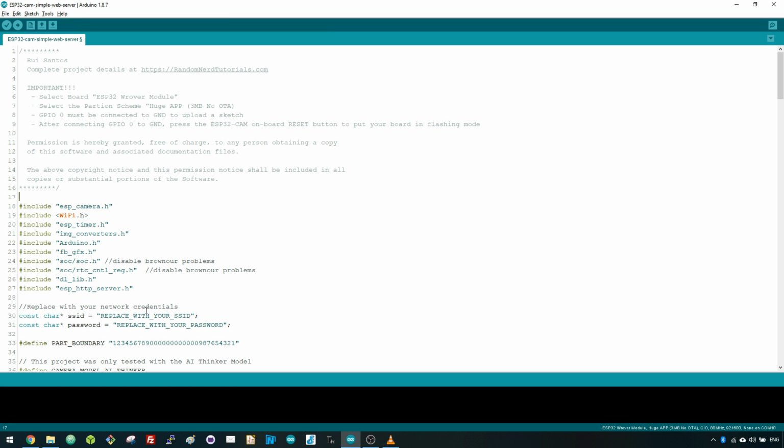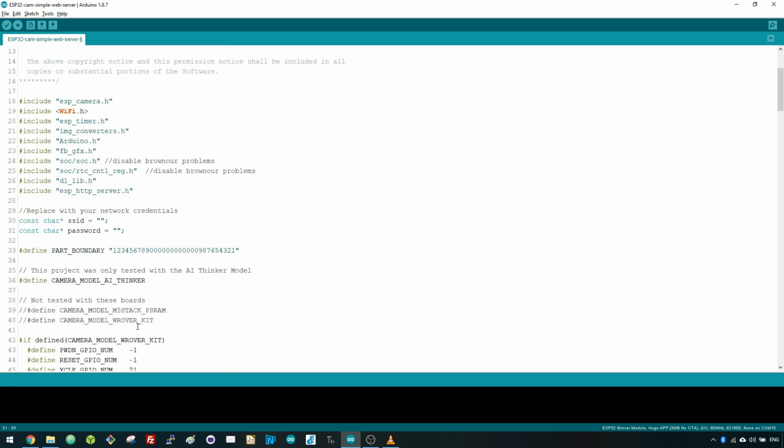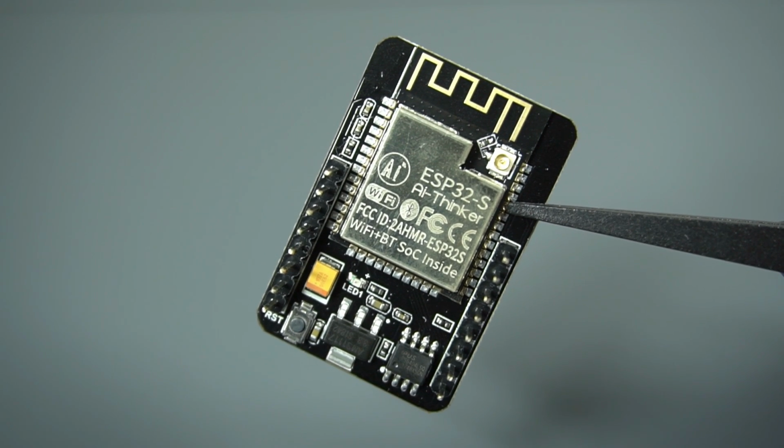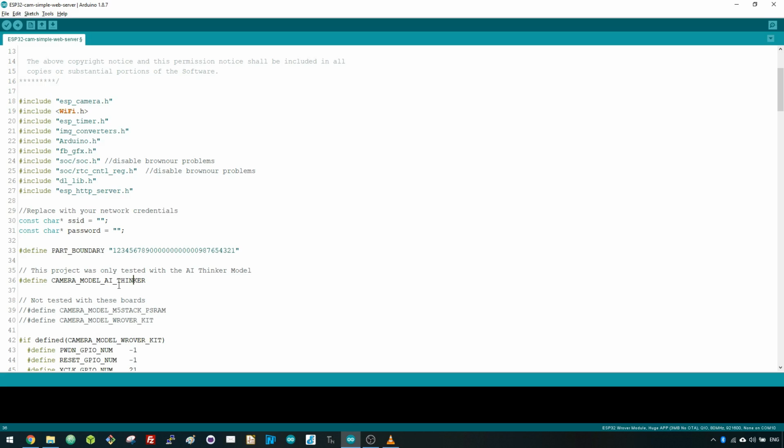First, you need to insert your network credentials in these variables. Then, select the right camera module. In this case, we're using the AI Thinker model. Now, the code is ready to be uploaded to your ESP32.